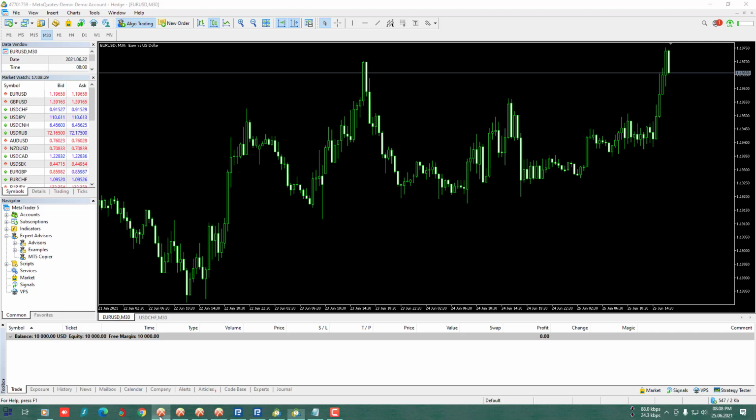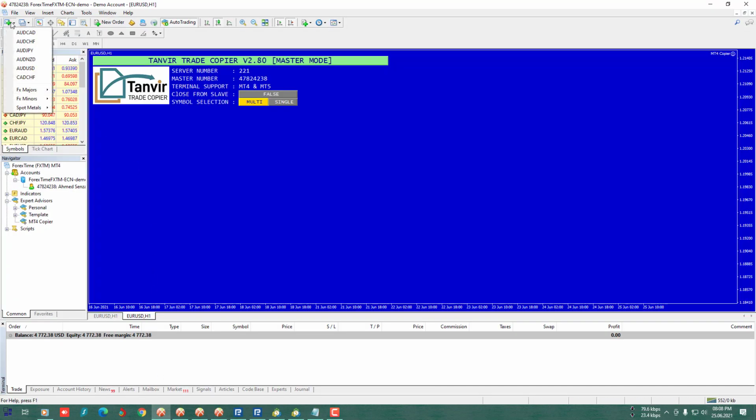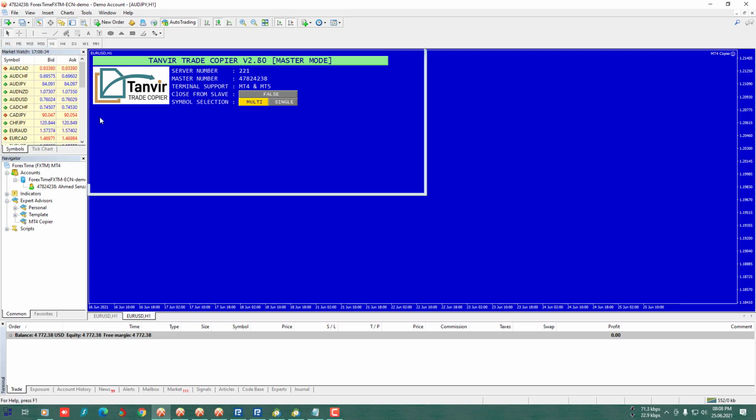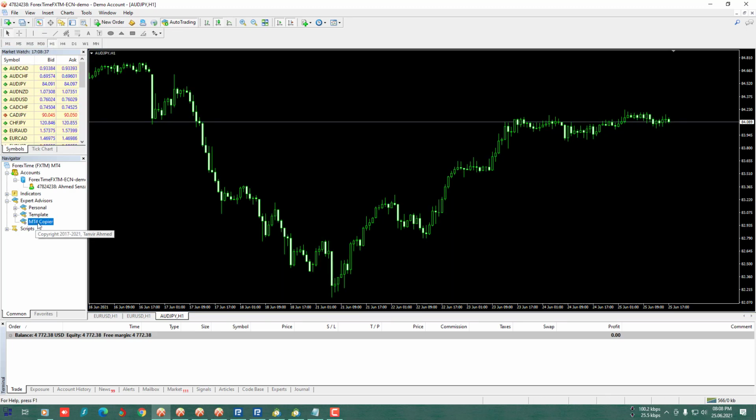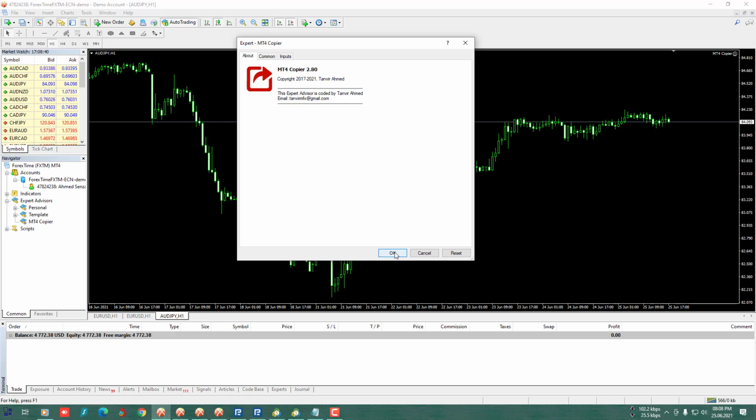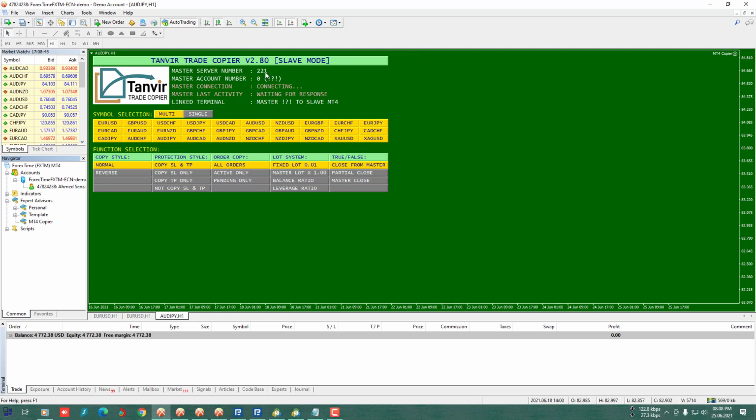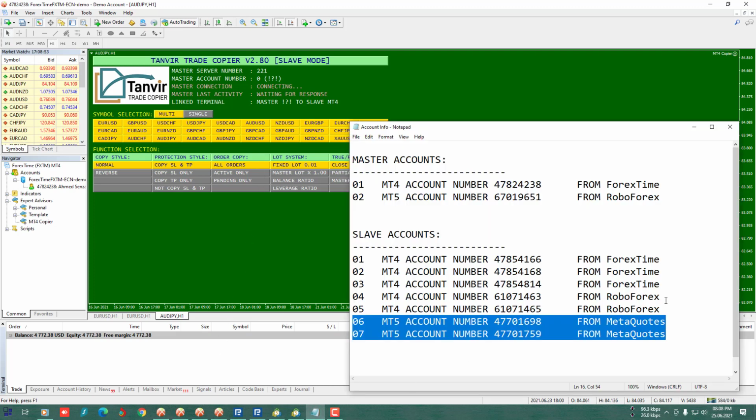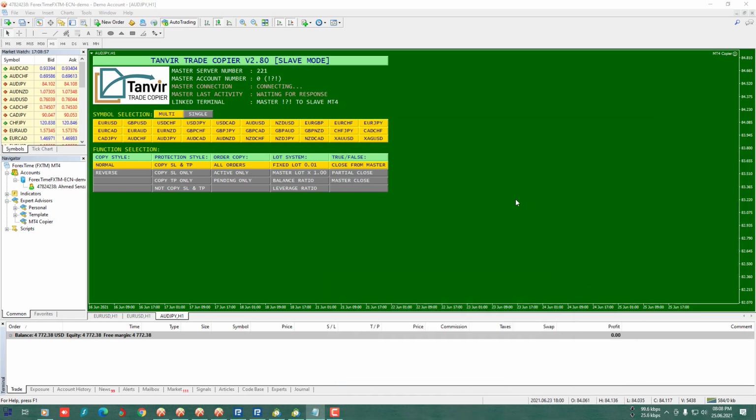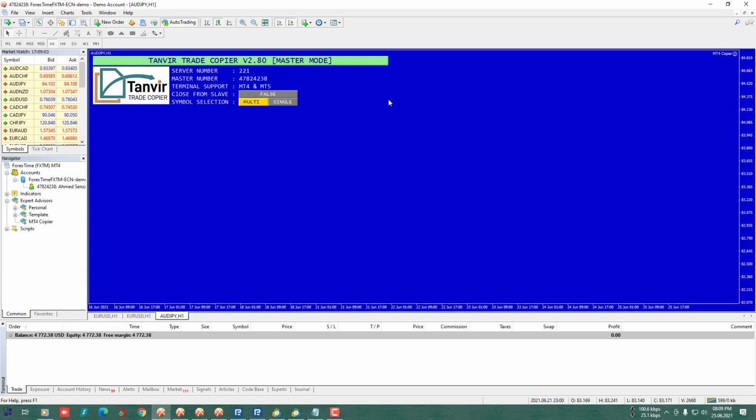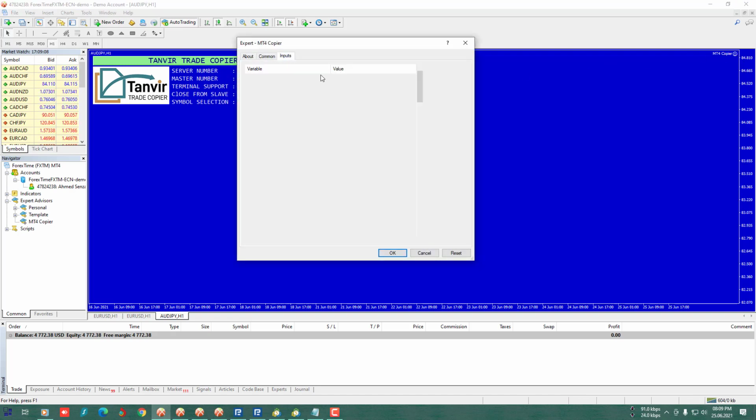Then go back to your master account, open another new fresh chart and insert the copier in that chart again. But now we have to change the server number, because this server number 221 is already running in this chart and is connected with 5 slave accounts. Every time we need a unique server number which is not being used at this current time. Open the copier's input section and change the server number to 222.